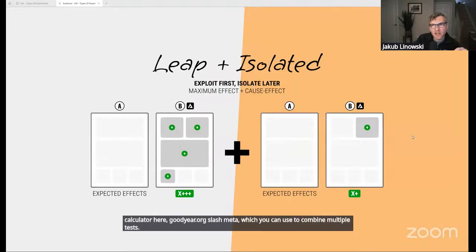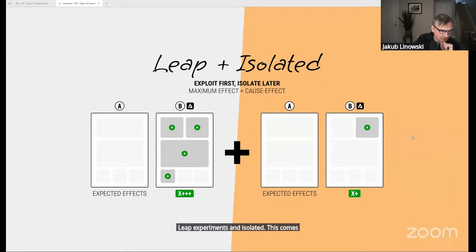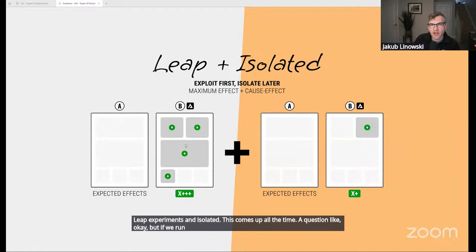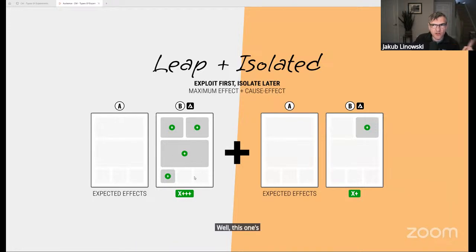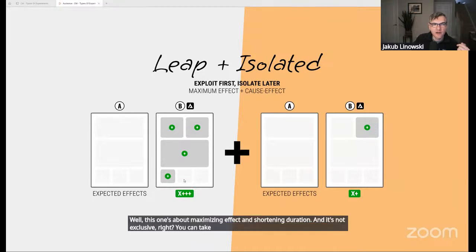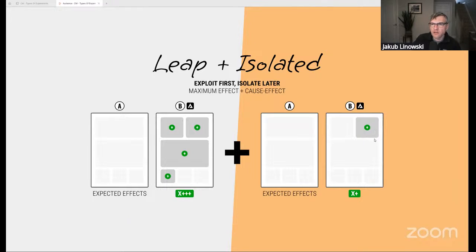Leap experiments and isolated ones. This comes up all the time. A question like, okay, but if we run 5 changes, what do we do? How do we know which one works? Well, this one's about maximizing effect and shortening duration. And it's not exclusive, right? After running a leap, you can also take one particular change that was tested in a cluster and rerun it separately. So, doing it that way, right?